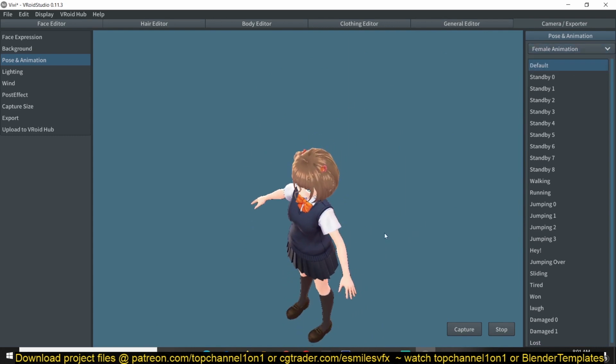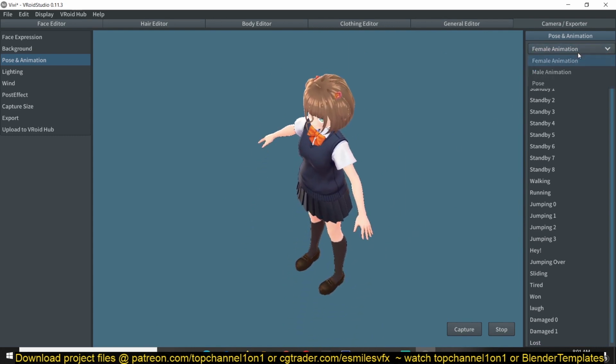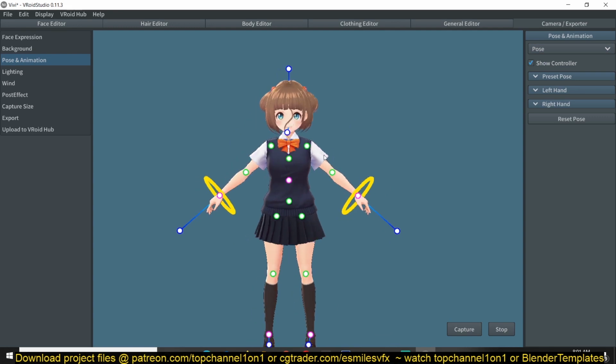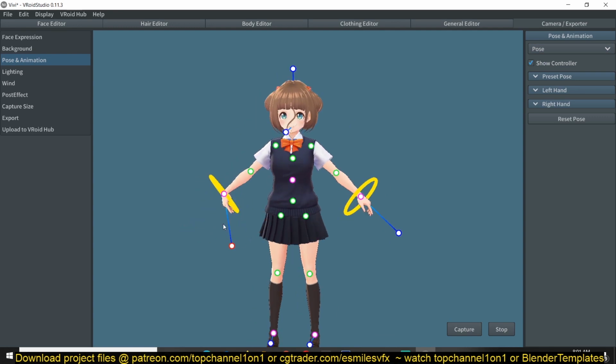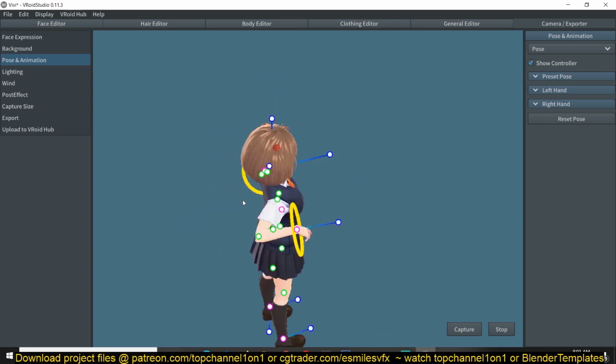Now, if you want to pose the character yourself, you just go under pose, and you can pose the character by yourself.